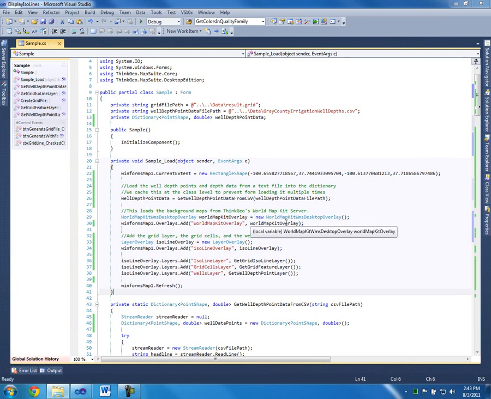So this is the code behind the sample form. Everything is in here. In the form load, we're going to go ahead and set the current extent. We're going to load the well depth data from this comma separated values file, and we're going to cache that up here because there's a couple different buttons that we press that needs that data over and over again. So we're going to go ahead and cache it. The next one is we're going to set up the world map kit, and you might not have seen it, but we had the world map kit as the backdrop, so you can actually see, if you look kind of carefully, there's roads and things behind it.